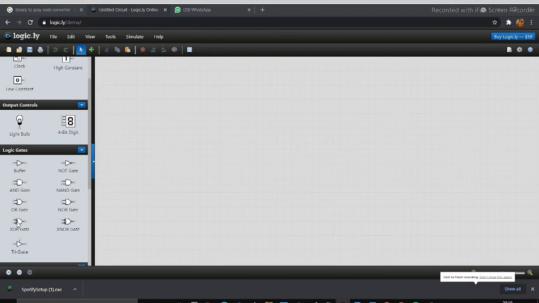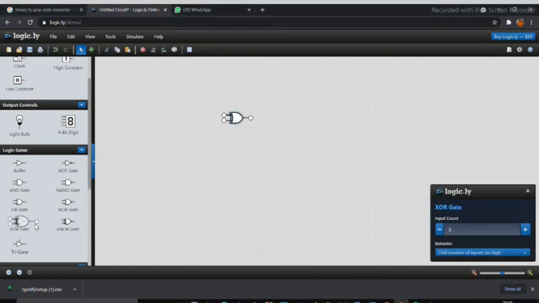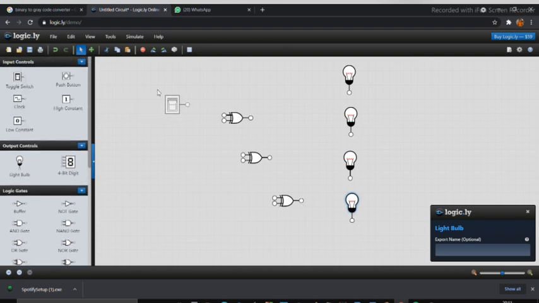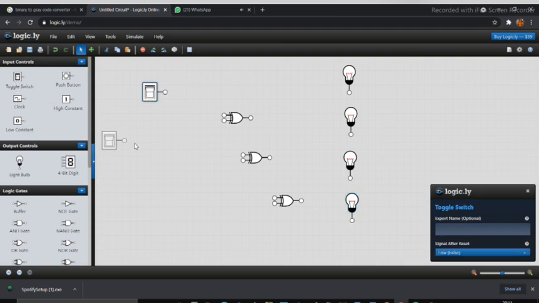Now this is the binary to gray converter. Place 3 XOR gates, 4 bulbs as output, and place 4 switches. Now let's start connecting. Connect the first switch to the output bulb 1 and the second switch to the XOR gate.